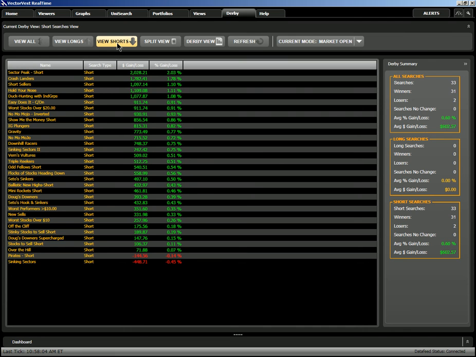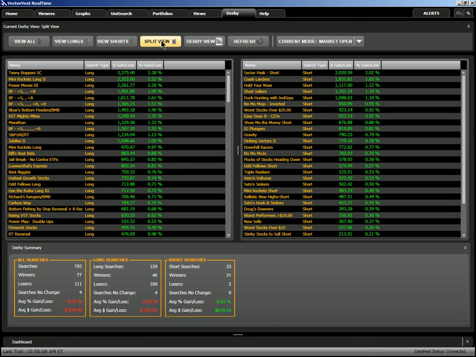We also have a view here called Split View. Split View allows you to put the long and short searches side by side, so you can see what are the top performing long searches and at the same time what are the top performing short searches.